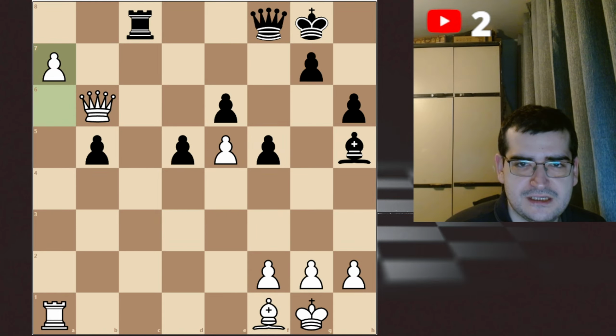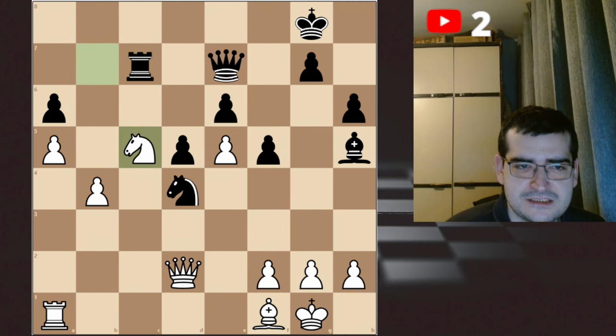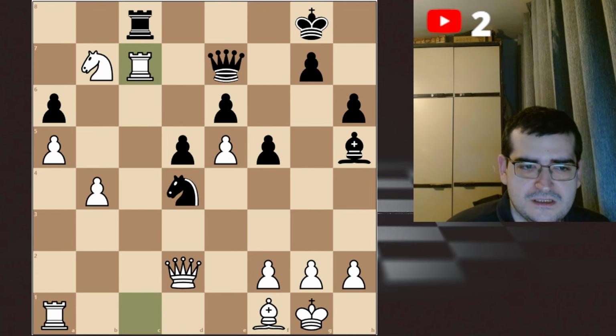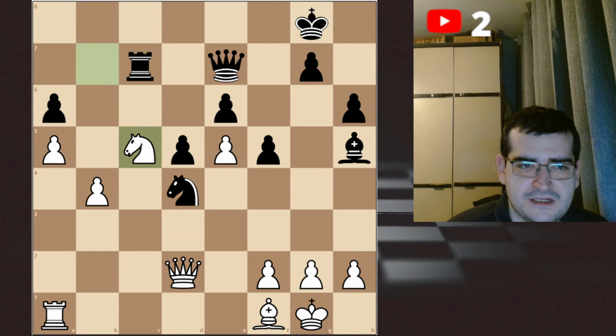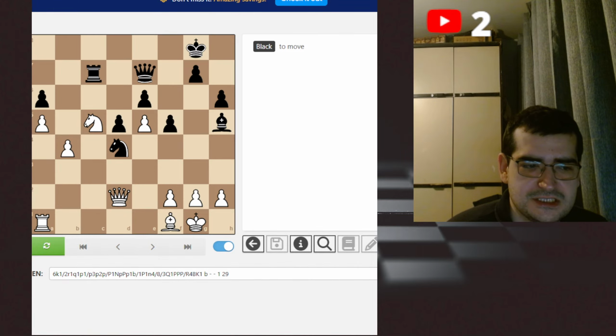Now we have to check here after knight takes on d4. Now let's see, rook takes, knight takes, knight c5. After rook takes on c7, rook takes on c7, and knight c5. What if knight to b3 is played here? Let's check the computer. I think I saw something, but I don't seem to quite get it.